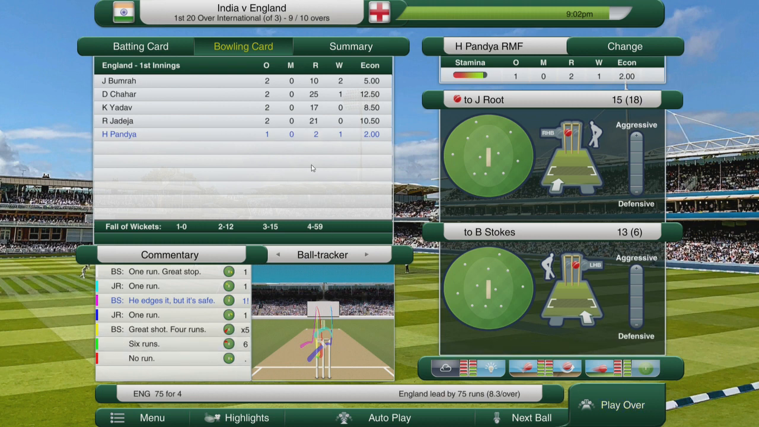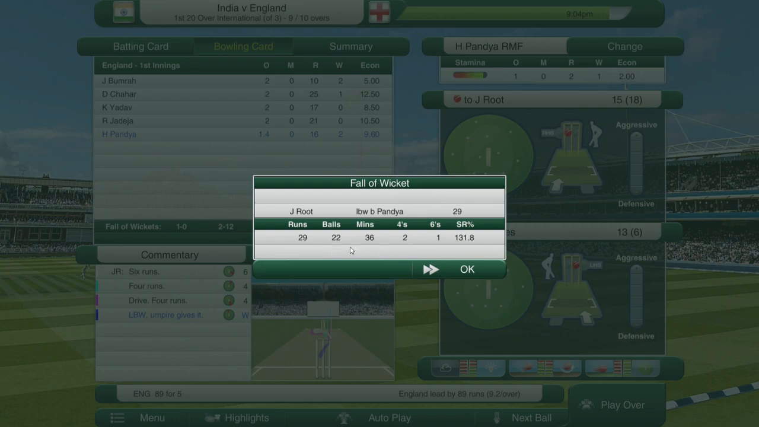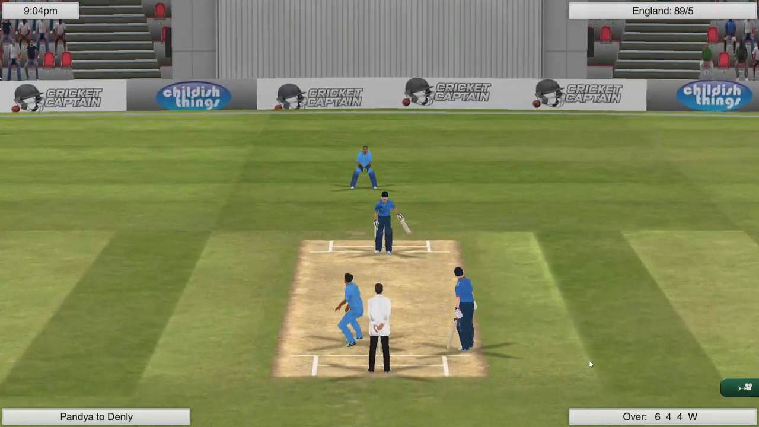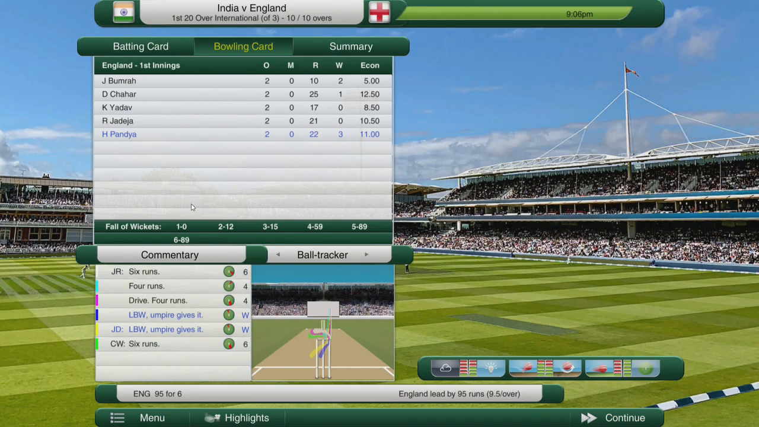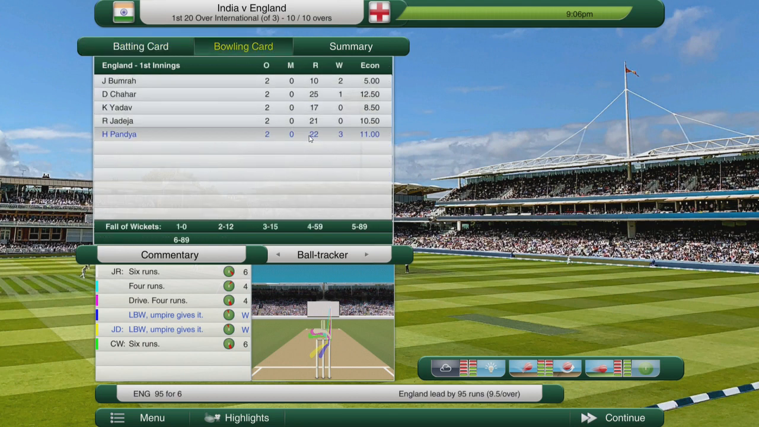Pandya's bowled a really good over here of just 2. It's 75 for 4. That's a really good over here by England. Root smashed a couple away. He's pretty much battered the innings. Denley's gone first ball, and a 6 to finish. So 2 wickets and 20 runs off that over, and 10 overs, 6 for 95. Quite bizarre. 3 for Pandya.